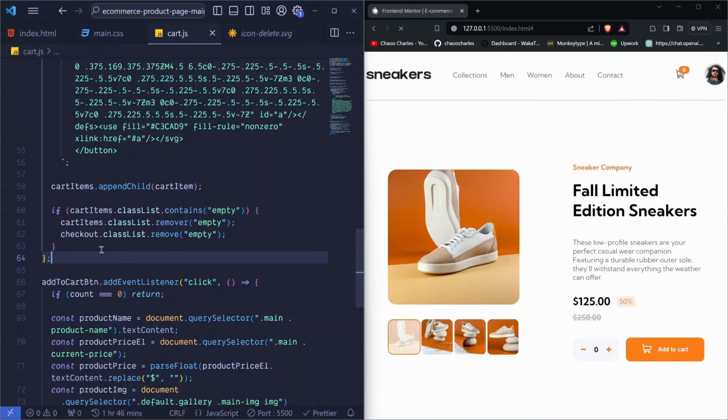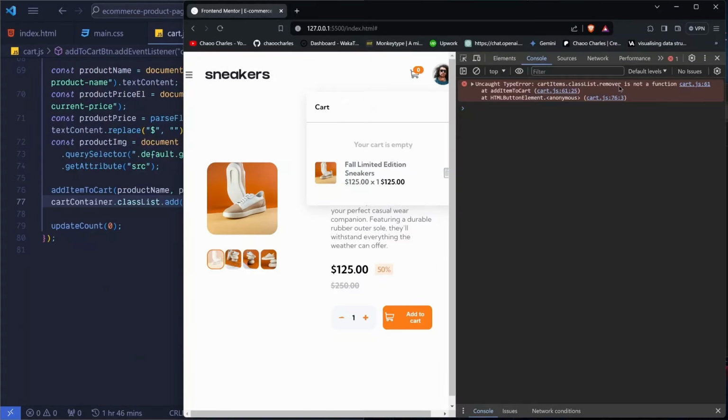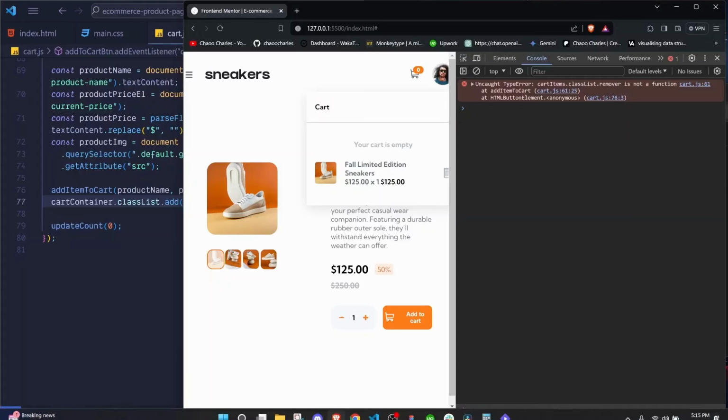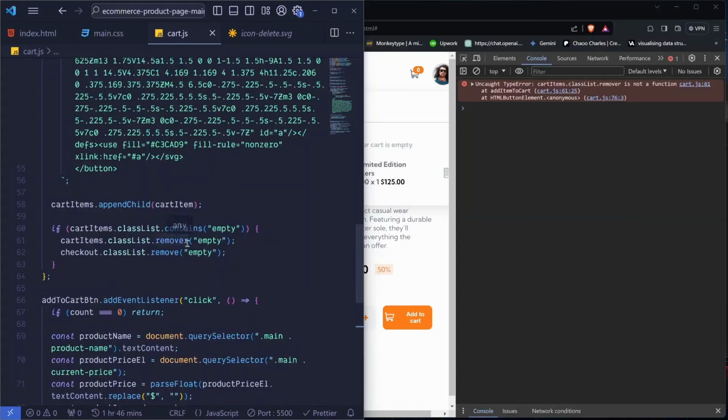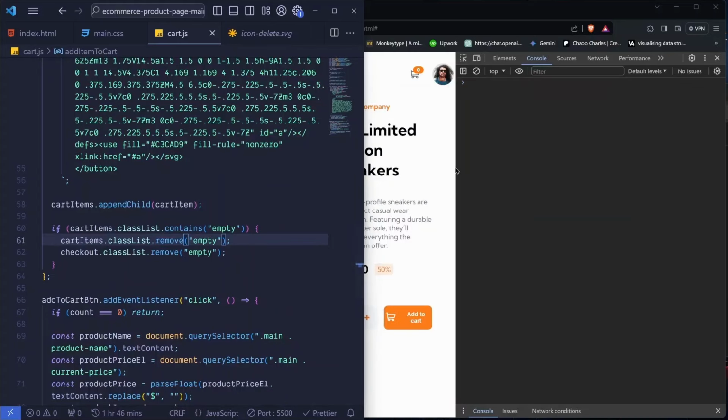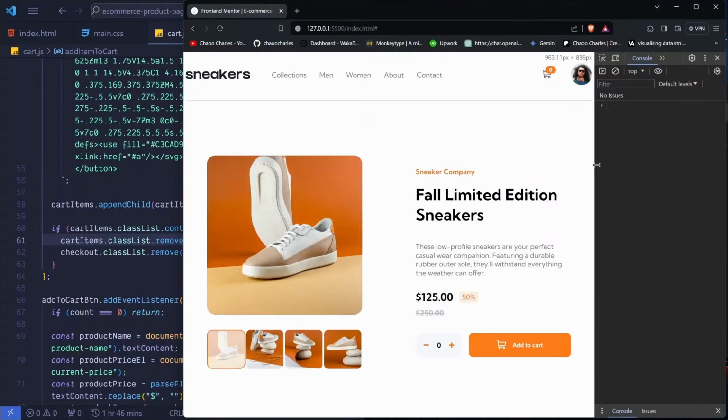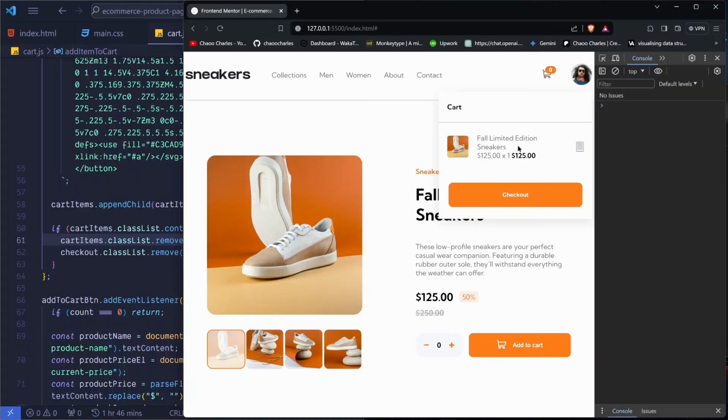So I save and let's add an item. Okay, I said here remover, which is an error. So let's make sure we don't get that error. So here, I remove that one. I save. I think that error is preventing JavaScript from running further and showing us our cart. So yeah, there we go. And the style is perfect. We see the checkout. We don't see the 'your cart is empty' text. And we have our cart item right here.